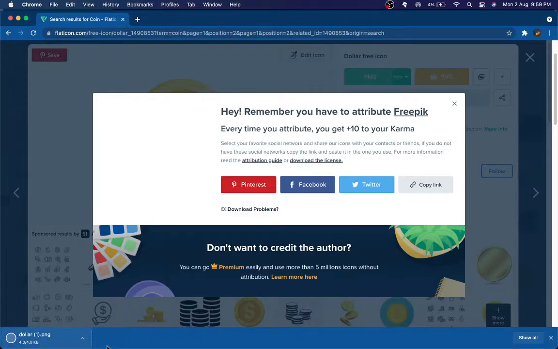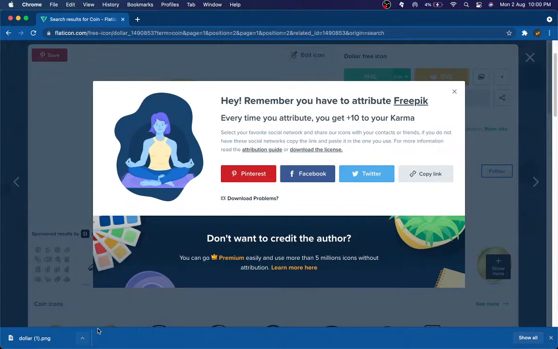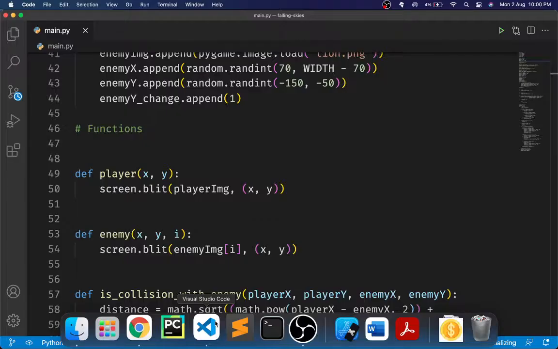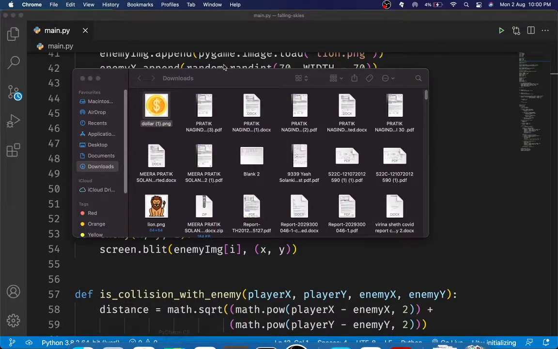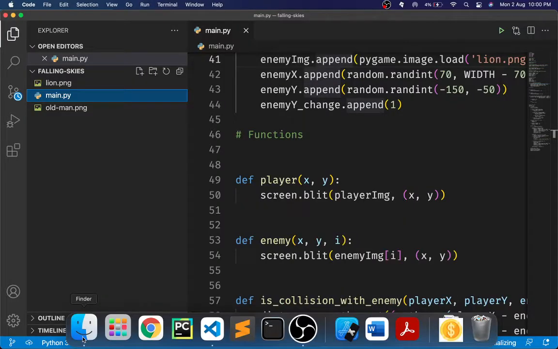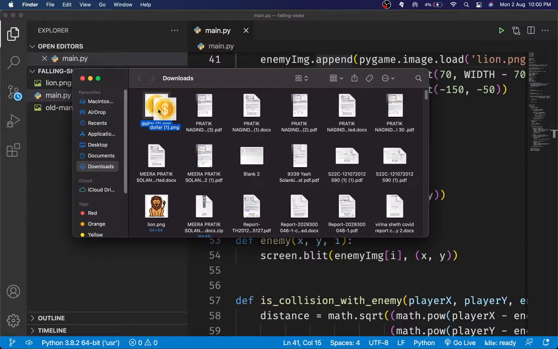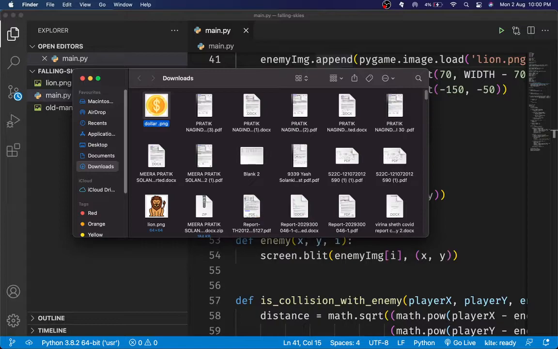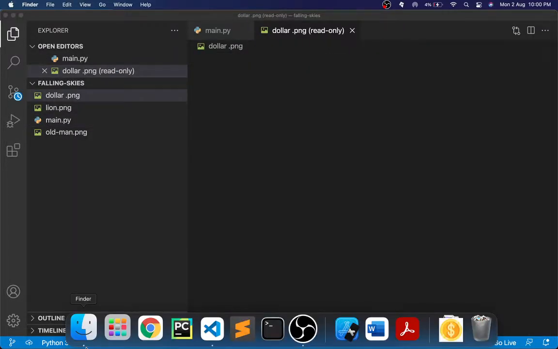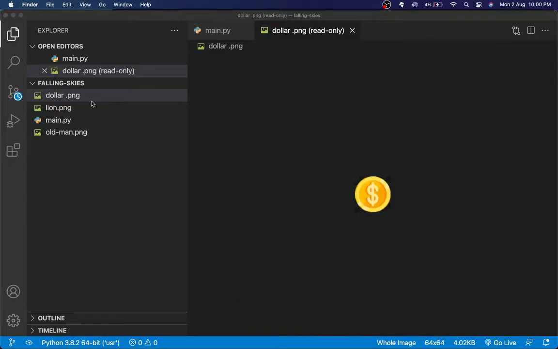Alright, there we go. So now as you can see, I have downloaded it. I'll show it in Finder, open up my VS Code and close my Chrome browser window. Now let's add in our $1.png file that we have. So what I will do is drag and drop it over here, close my Finder window, and rename this to $.png.